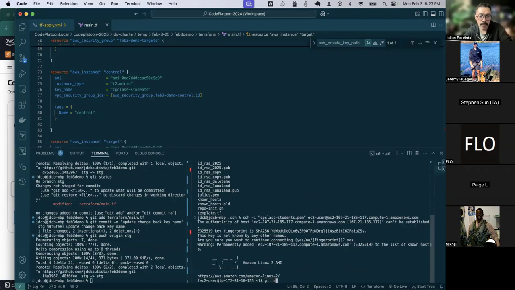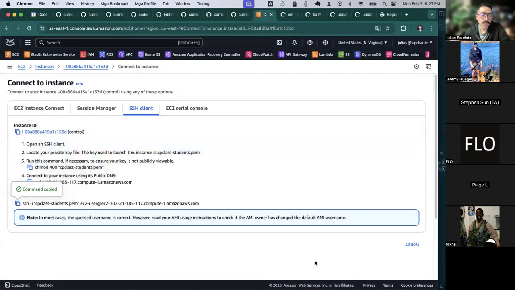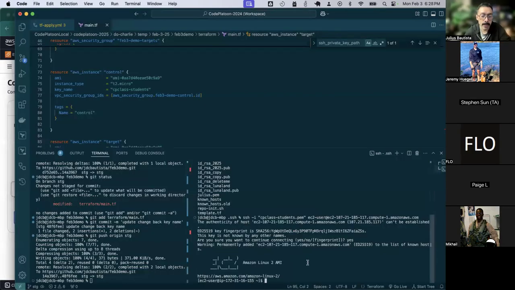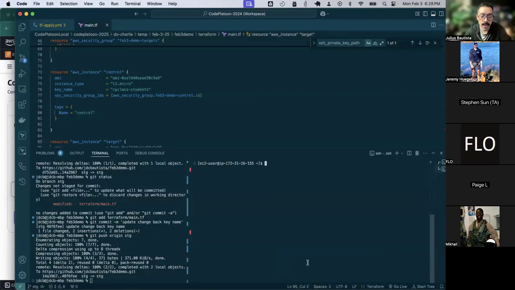Now, why would you want to do this? This is part of building a pipeline, right? Before, when we were using Terraform to provision resources, we were still manually running these commands inside of our terminal, and that's not great, right? We want to automate as much of this as we can.